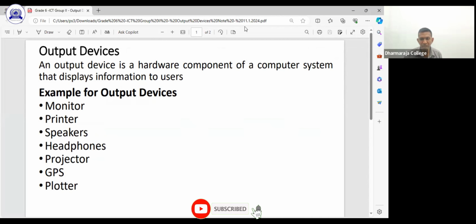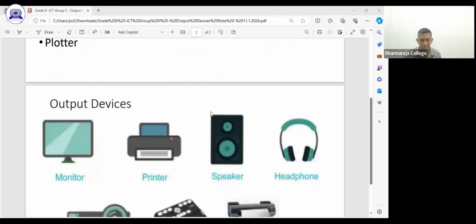So what do we mean by output devices? We can say an output device is a hardware component of a computer system that displays information to users. After you process the data, you get the output. For example, the monitor, printer, speaker, headphones, projectors, GPS system, and plotters are some of the output devices. You can see some of the pictures here.